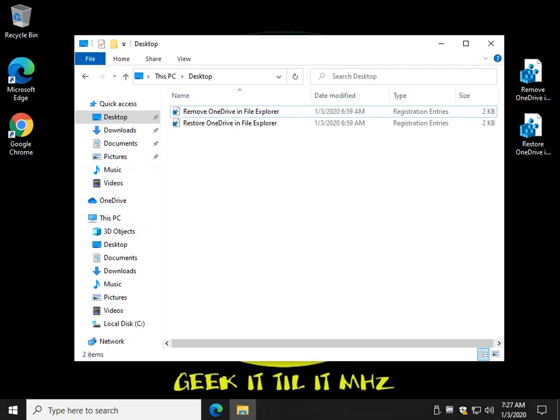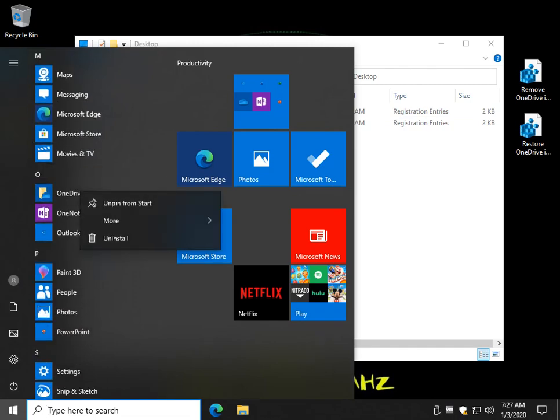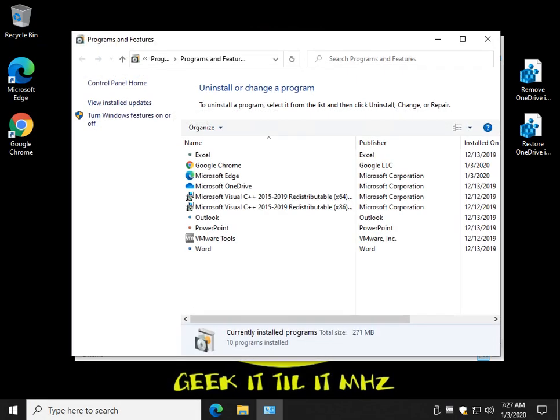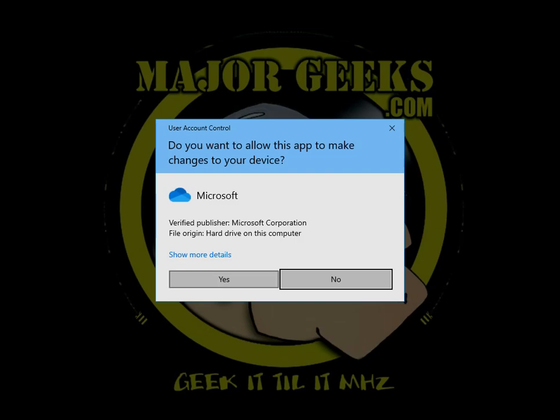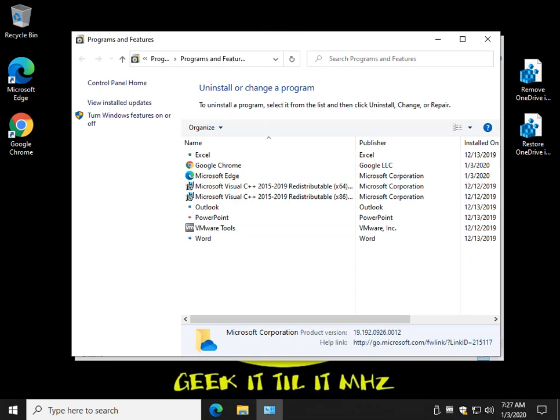Now, of course, just for the fun of it, some people are thinking, well, I'd rather just uninstall it. That'll also get rid of the icon the hard way. If you don't use OneDrive, just click on Start, scroll down, find it, right-click on it, and choose Uninstall. That will open Programs and Features. Find OneDrive right there, and you can simply double-click it. Go ahead and click Yes. And in just a matter of a second, it's gone, as you can see.